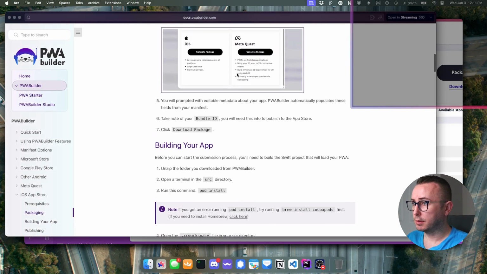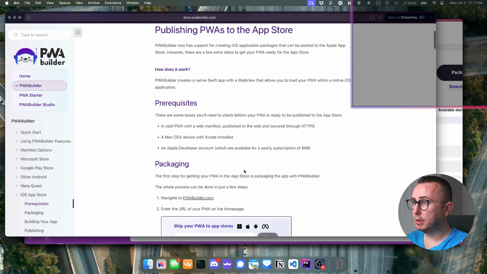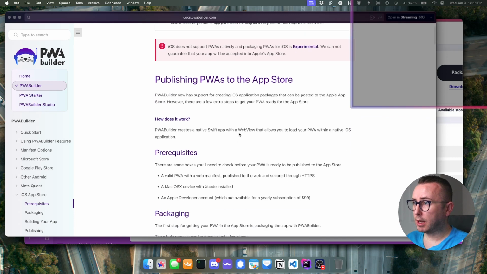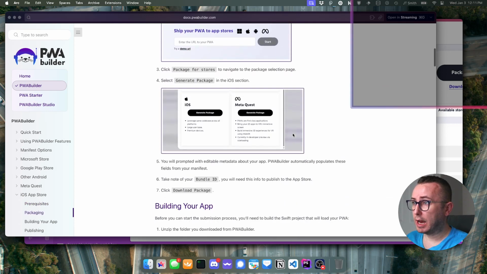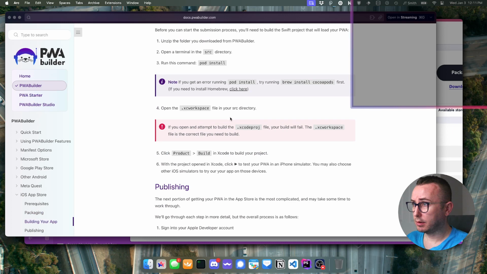Okay, so before you can start the submission process, you need to build the Swift project that will load your PWA. Okay, so we will still need to create a native Swift app with a web view that allows you to load your PWA within a native iOS application. Okay, so this is actually creating an actual app. Okay. Building your app, blah, blah, blah, run this command, pod install, okay, and open the Xcode, blah, blah, blah.